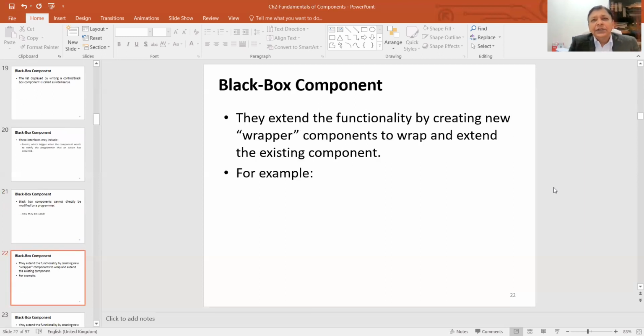They extend the functionality by creating new wrapper components to wrap and extend the existing component. Wrapper is a concept like a chocolate wrapper, sweet wrapper, and these are the wrapper components, wrapper classes that are extended.